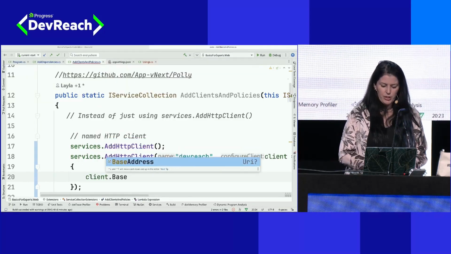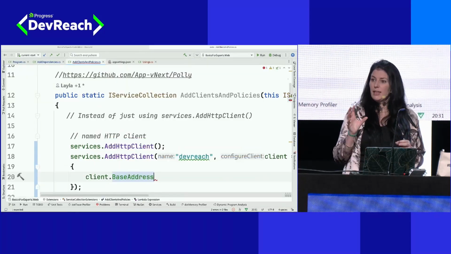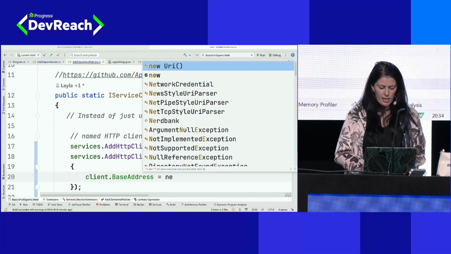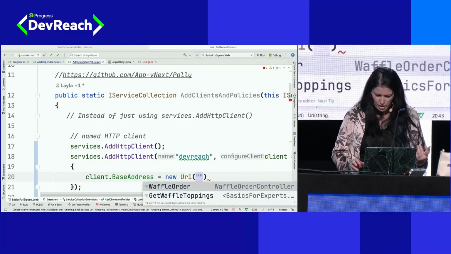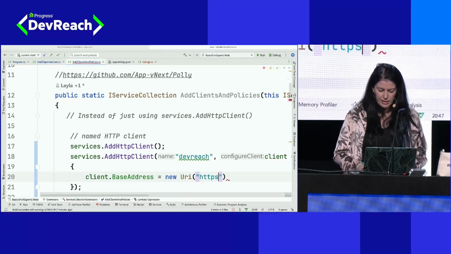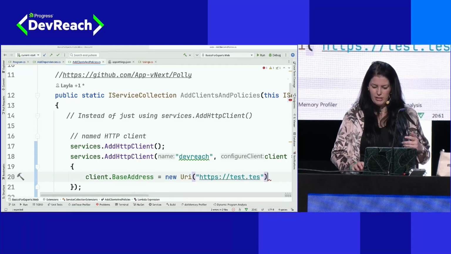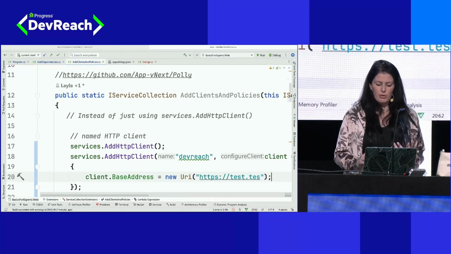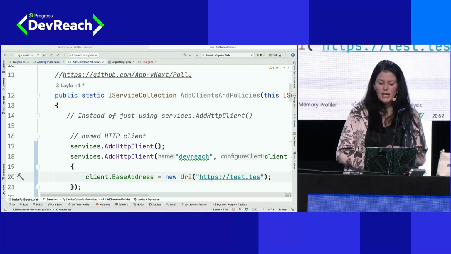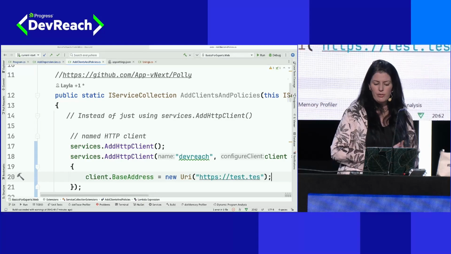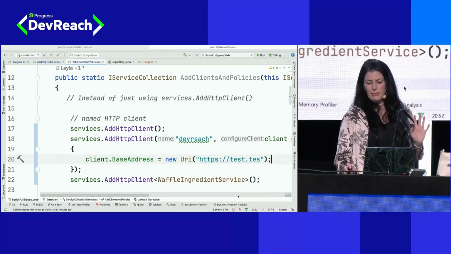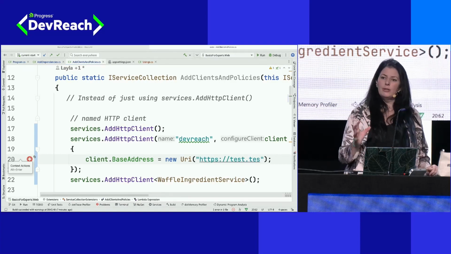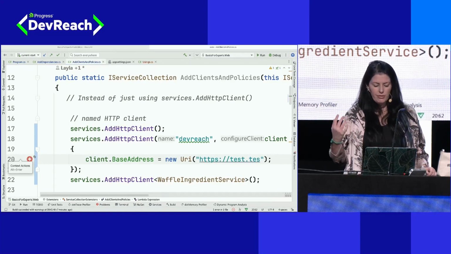We can give it a base address. So this might be familiar if you've set things up in a constructor. And then we can go new Uri, and then give it an address. So I don't know, https test.test. Okay, so we've got that, and we can also add our headers, and anything else that you need to configure on your client can be added here. So now we've got those 3 types of HttpClient, all using the HttpClientFactory.